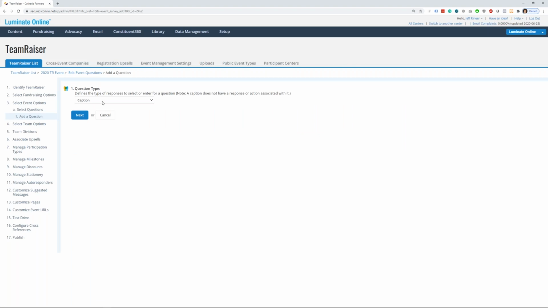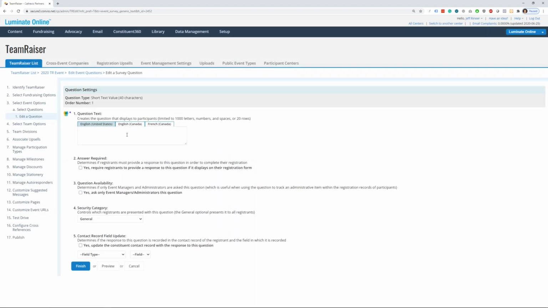I click on Create a New Question, and in the dropdown, I'm going to click on Short Text Value to create a basic text input field. I'm going to click Next, and now I can enter my question text, and I can ask, what's your t-shirt size?